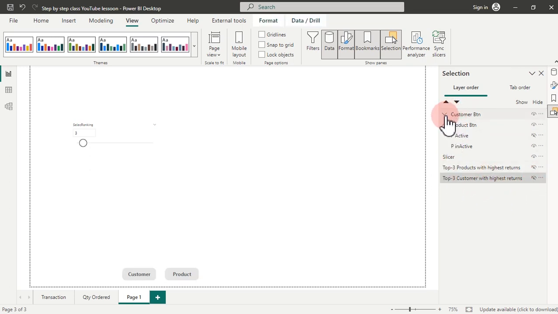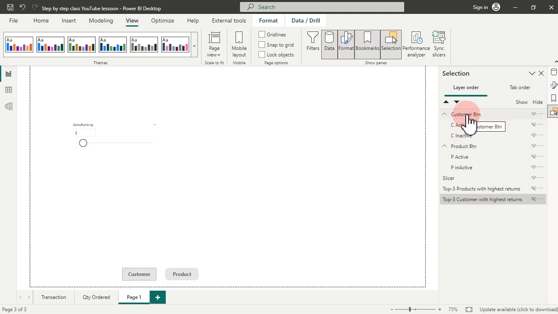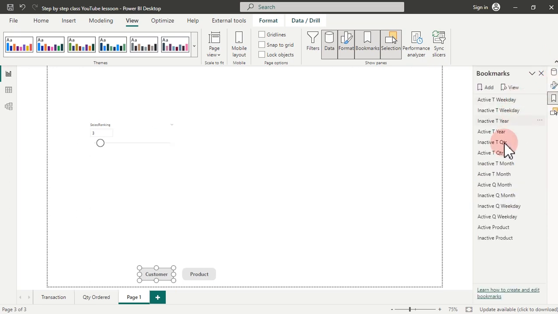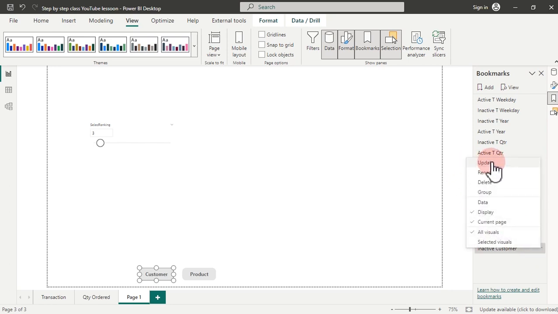I'm going to select it. So I'm going to go ahead and open this one up. That is the active button, the BTN for customer. I'll hold my control key to click it and they are both selected. So this is going to be my inactive state. So let's get back here. I'm going to click on add. And if I double click on this, this is going to be my inactive customer. So now we do the same thing. We come here, we take the data off, and we go here, we update it.